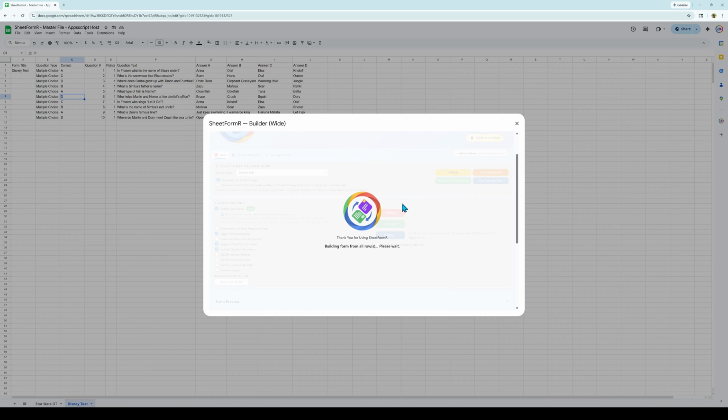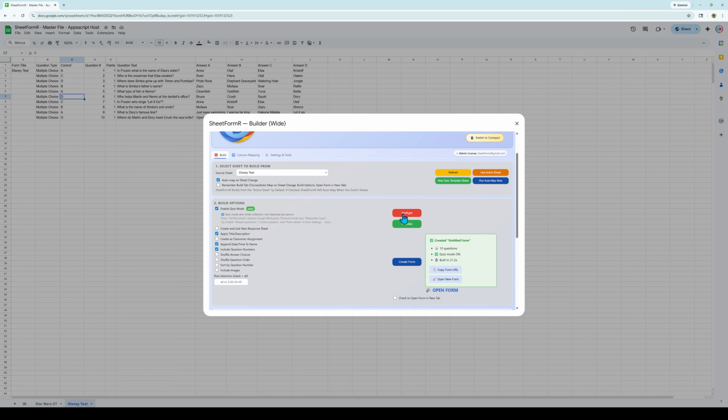So I have my little spinner to keep me entertained while it's doing that. And there we go, 21.2 seconds. So I was pretty close. And then I can copy the URL for the Google form, or I can just open it. And so I think I'll just open it. So let's open it up and check it out.